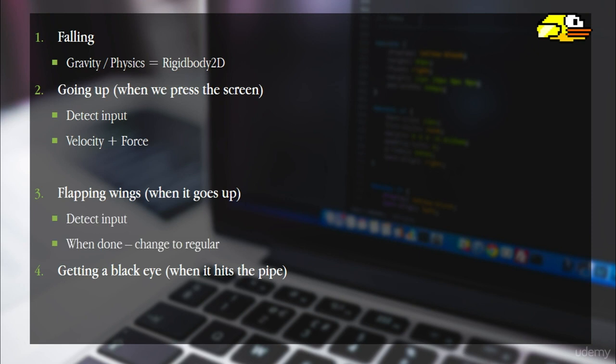Then for our changing bird, we already assume that we will need 3 sprites which we will animate. The bird will flap when we detect an input, and as soon as the flap animation is done, we will change it back to regular bird. And when it enters collision, it will get a black eye.